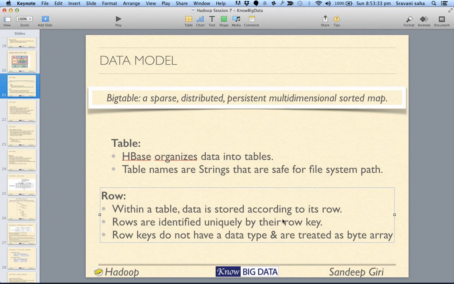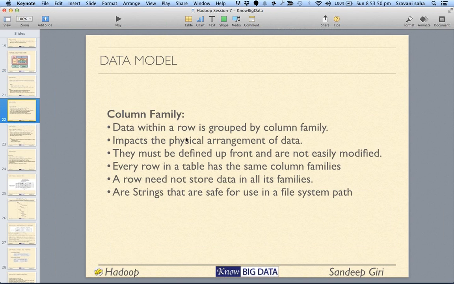All right. Now, within a table, the data is stored according to its rows. Row key does not have to have a data type. It is treated as a byte array. After that, first we define the table, then rows, then column family. Column family is a bunch of columns. Defining the column family upfront while creating a table is mandatory. It's difficult to redefine the column family or add a column family again. There's no straightforward way of adding a column family again in a database table.